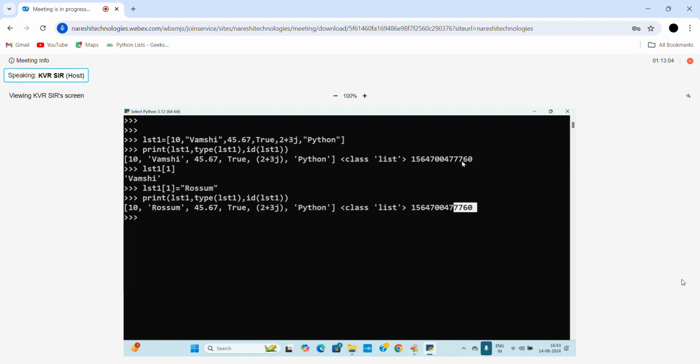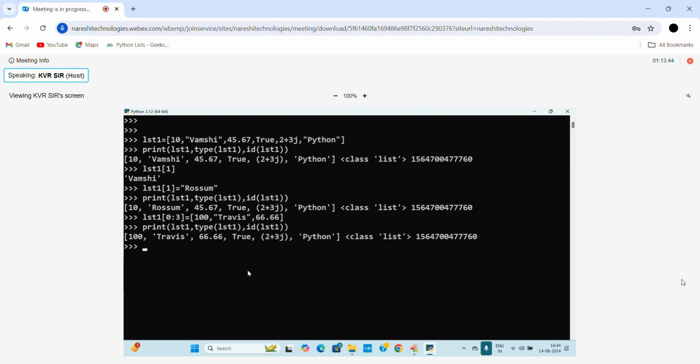Is it mutable or immutable? Mutable. I want to update 10, Rosum, 45.67, with the three values. This is called index based updation. I want to update more than one value: lst1 of 0 colon 3, that is indexes 0, 1, 2. I want to write 100, comma, one of the scientist names, Travis, comma, 66.66. See, students, I got it replaced with that.